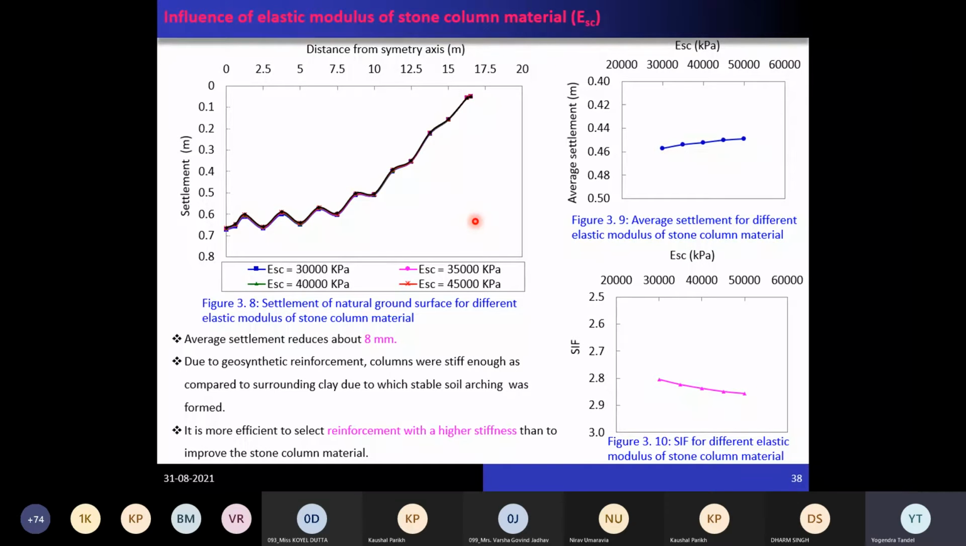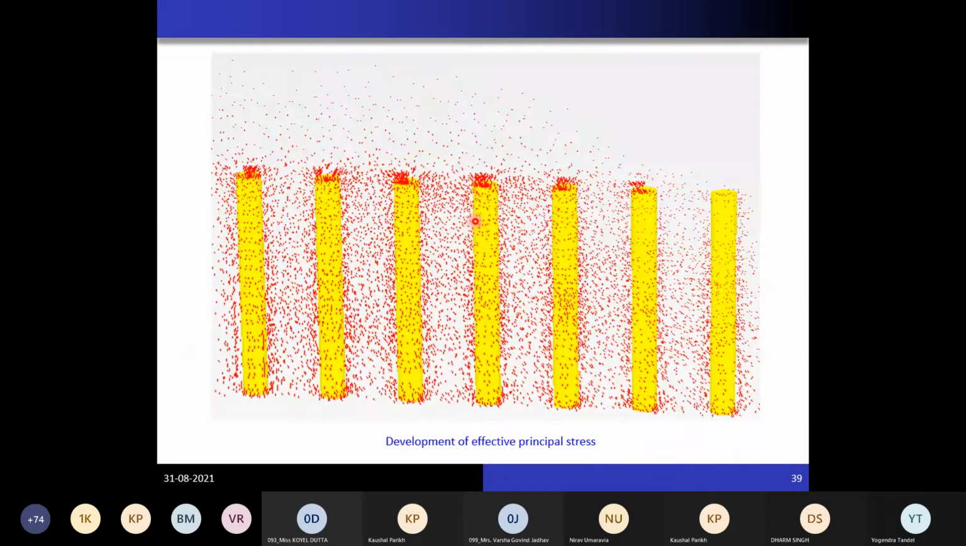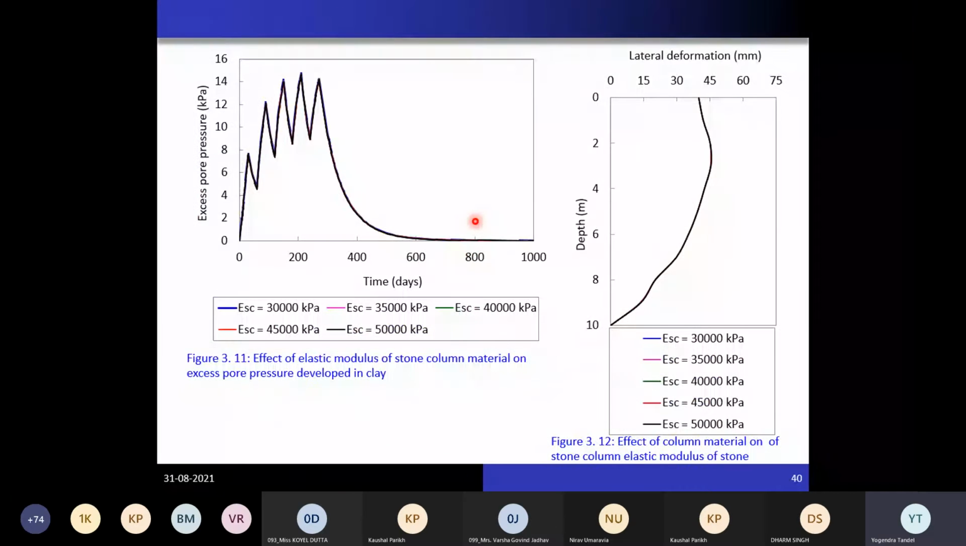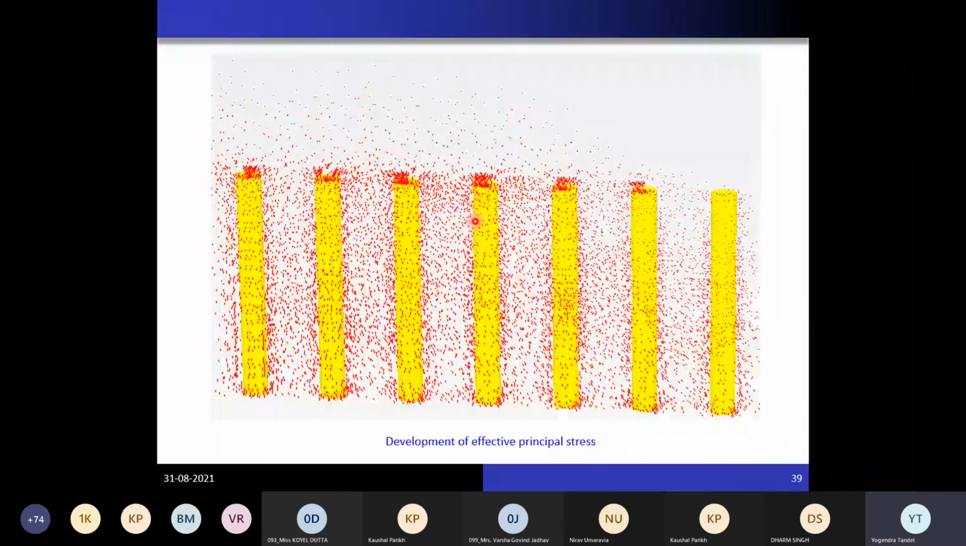So that's why we don't need to go for the good quality stone column material. Okay? So this is a very important conclusion that one can have from a field perspective. So here you can see that when you go for this geosynthetic reinforced stone column, what happens? This arching phenomenon will be developed.